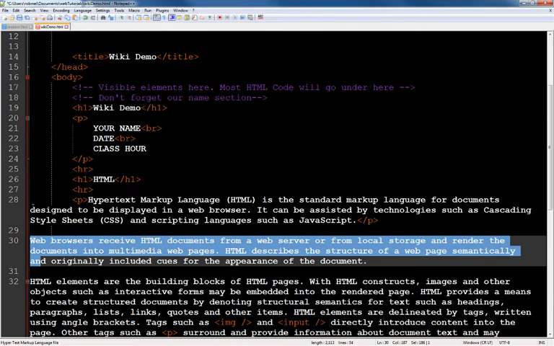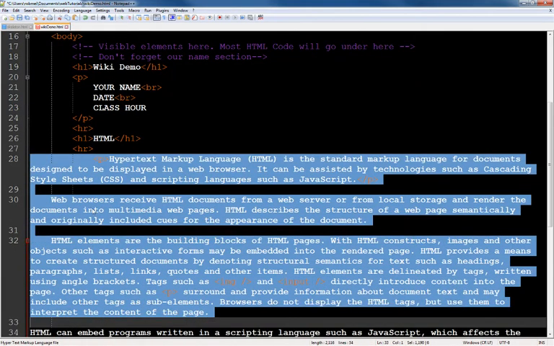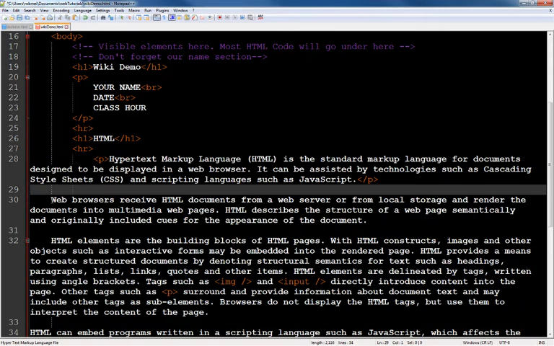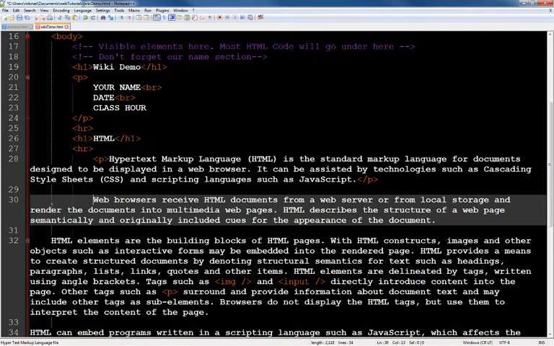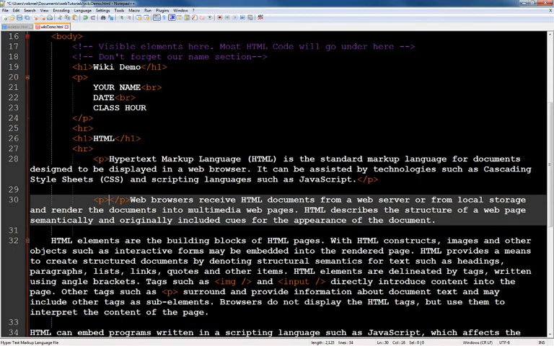Now some of these things here, you might need to indent a little bit. Or it might just not look right. That's okay. I can live with that. So this one we definitely want to indent. That's our next paragraph. And we do that same process.